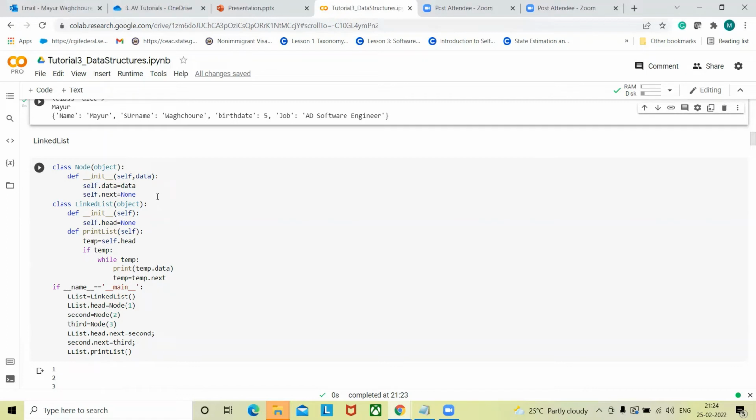So in the case of the linked list, for each node, for each element, we have two things. First is the value, and second is a pointer to the next element. So whenever we have to define a linked list, we need to define two different classes. The first class will generate an individual element, and the second class will develop the skeleton for that linked list.